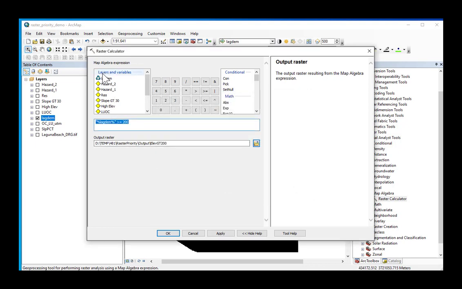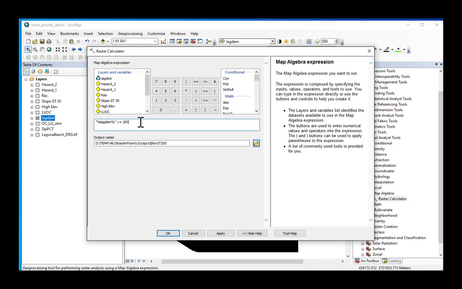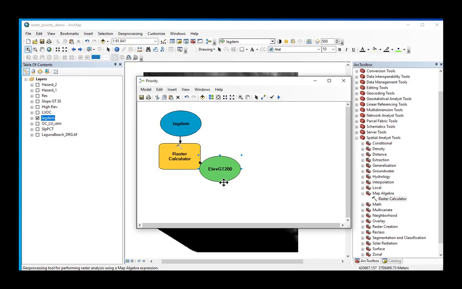So we've got our raster calculator and our expression. Now notice it puts things with wildcards, these percent signs and quotes. But just keep it the way that it does this. Lag DEM is greater than or equal to 200 and apply and OK. And there we have our first step in the model. We can change the names of things in Model Builder so it's a little bit more user-friendly to somebody. But for now, let's just get through the model.